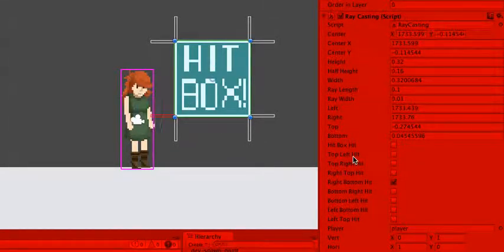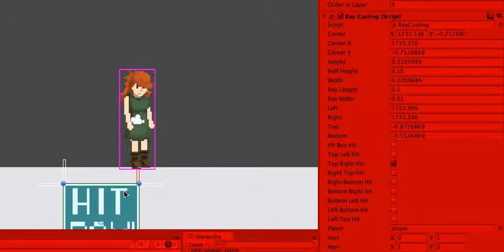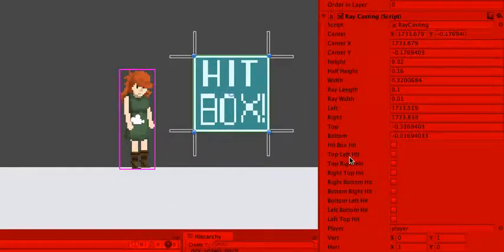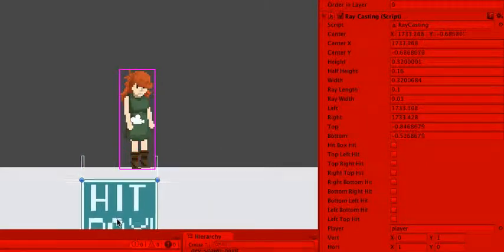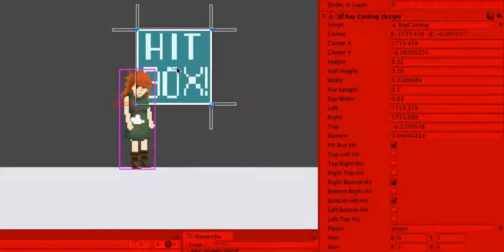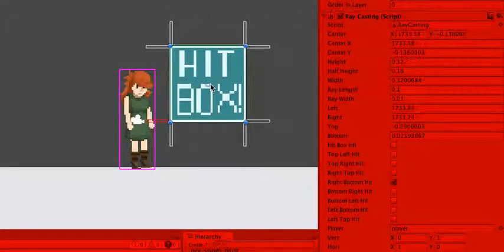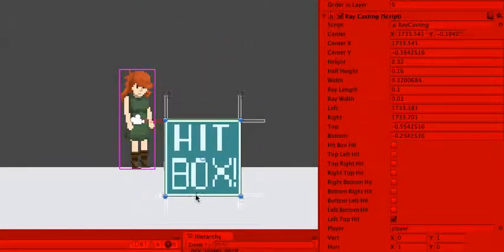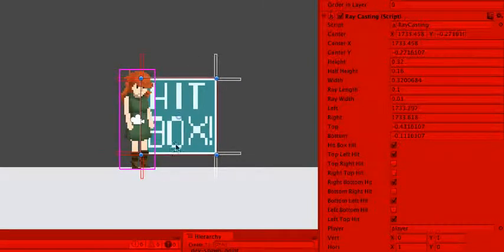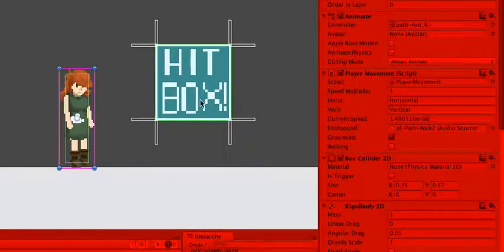So what I've got is top left, top right. And as you can see, I've changed the rays to red to indicate that they're being touched. I've got right top, right bottom, bottom right, bottom left, left bottom, and left top. If I want to go through all those real quick: top, right, bottom. And you could do multiple at once so that you can detect a little more complex collisions. So you could see the player's hitting it from this angle, or from this angle, or multiple, everything, whatever, right?